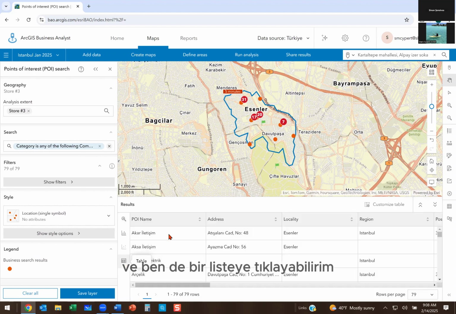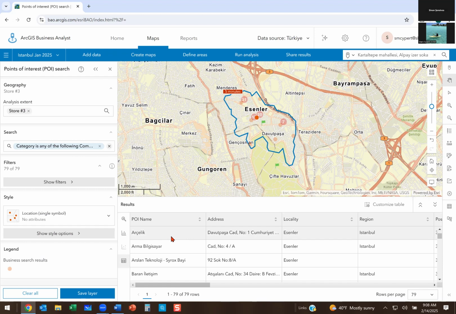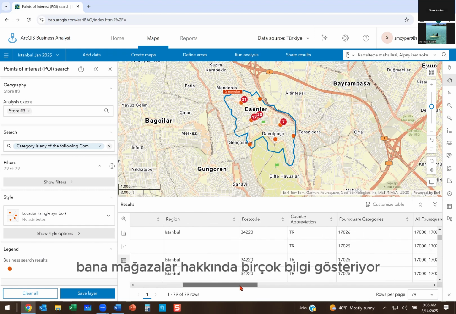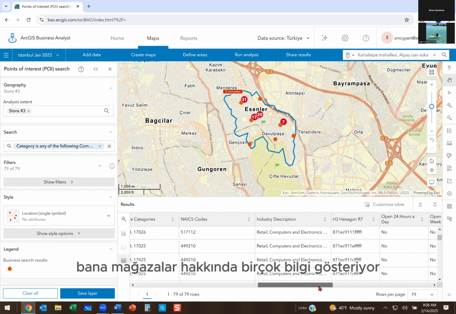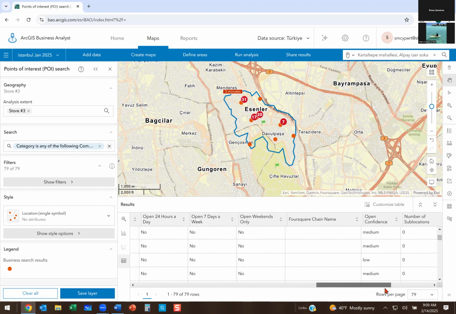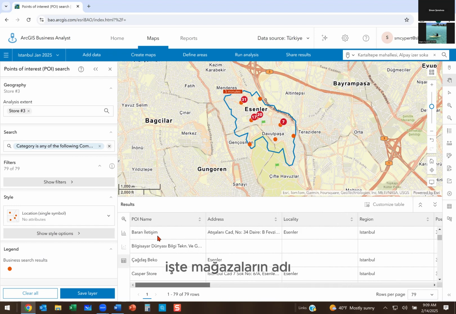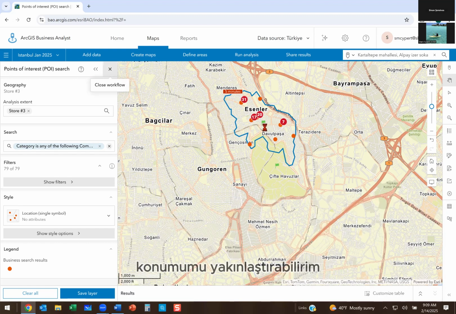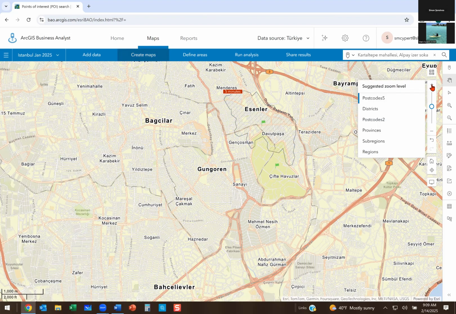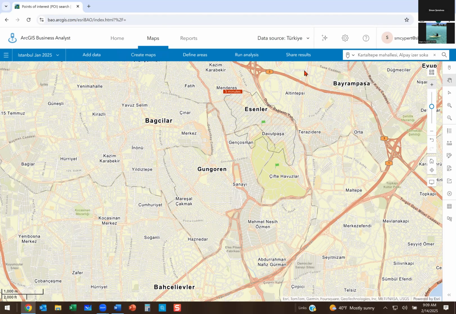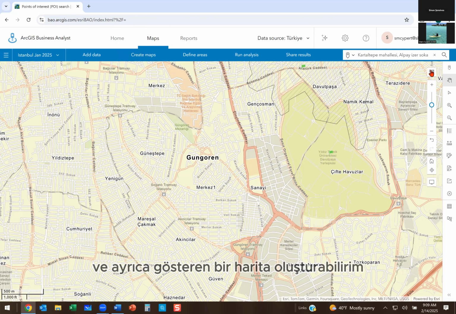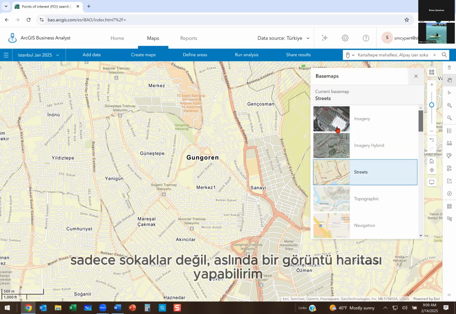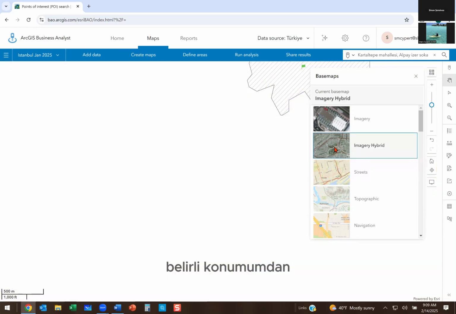And I can also click a list showing me the name of those stores. It shows me a lot of information about the stores, the competitor stores. Here's the name of the stores, the address where it's known. I can also create a spreadsheet for those stores. All right. So now that I've got that, I can zoom into my location. And I can also create a map showing not only streets, but I can actually do an imagery map of my specific location. And I can zoom in tighter.